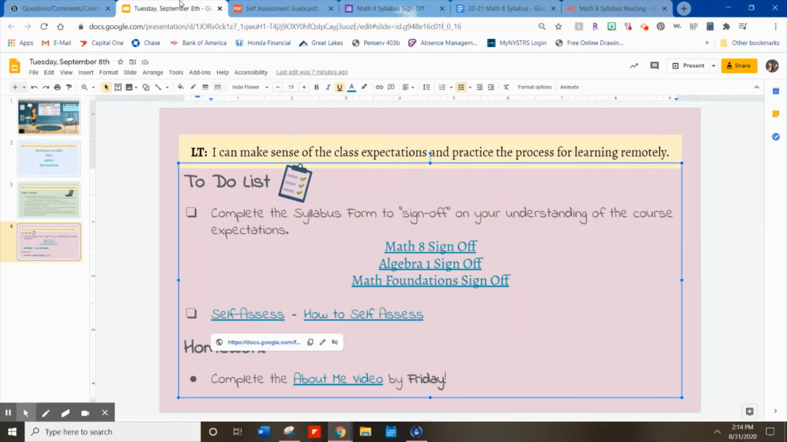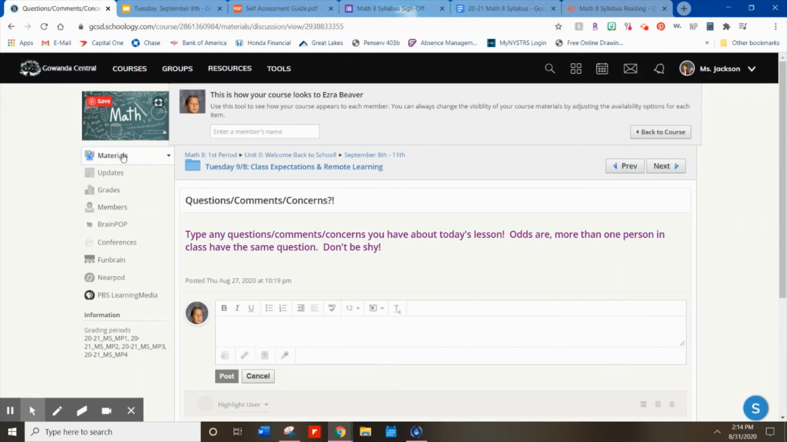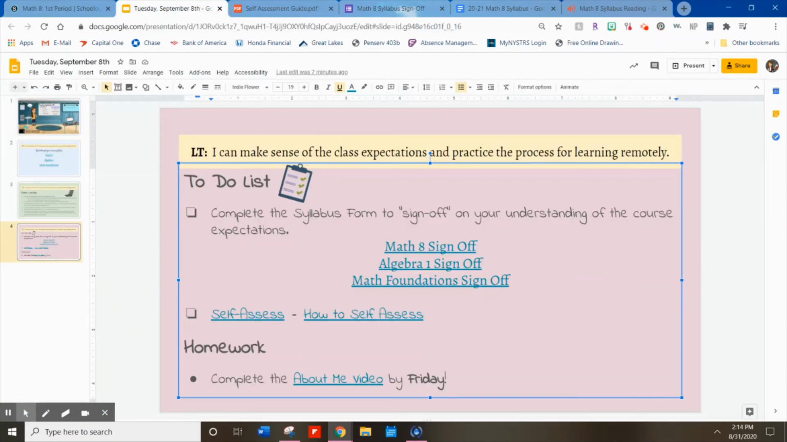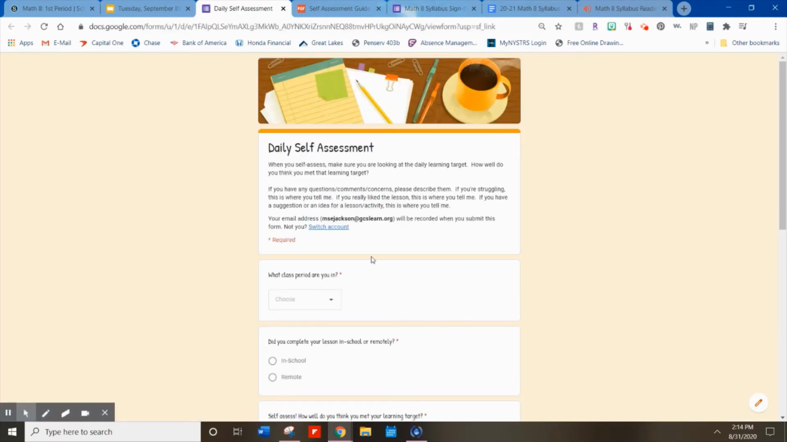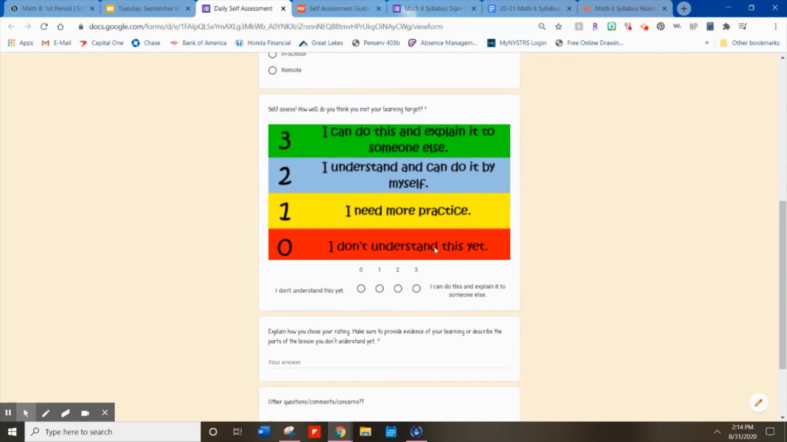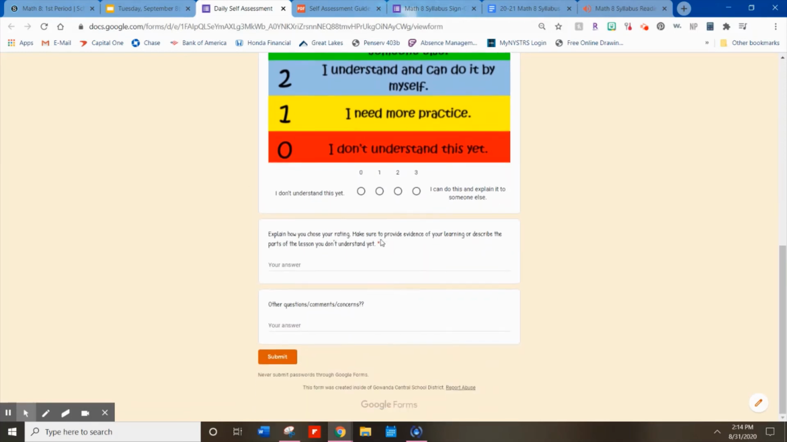This self-assessment link can be found on the main page of your Math 8. So I'm just going to go back to materials, your main page of your Math 8 Schoology course. Again, daily self-assessment right here. However, you will always be able to access it through the presentation. This is what your daily self-assessment looks like. You have to select your class period, tell me if you're learning in school or remotely for the day, and then you're going to self-assess. Again, I have the description of how you're self-assessing right there. And then you have to explain how you chose your rating. Make sure to provide evidence of your learning or describe the parts of the lesson you don't understand yet.